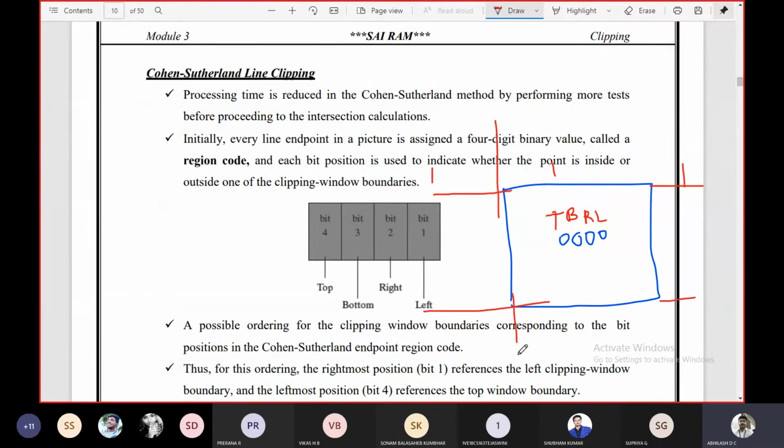So we have 9 regions here. For top, the first term will be 1, and for the bottom, the second term will be 1. What about the right? For the right, the second-to-last term will be 1, which means the last will be 0. So here also 1, it's not in the bottom, it's in the right, it's not in the left. Here it is again in the right, it is not in the left.